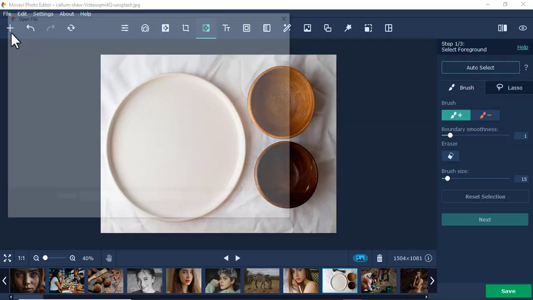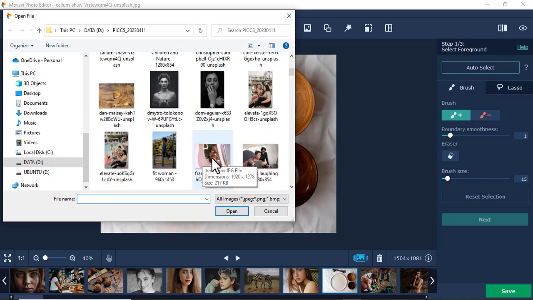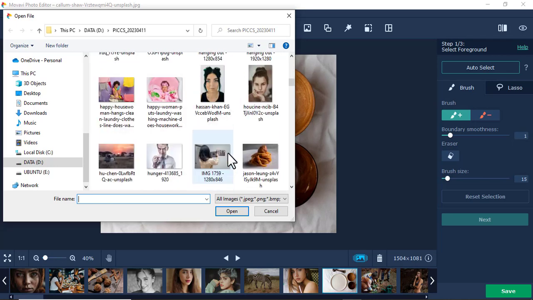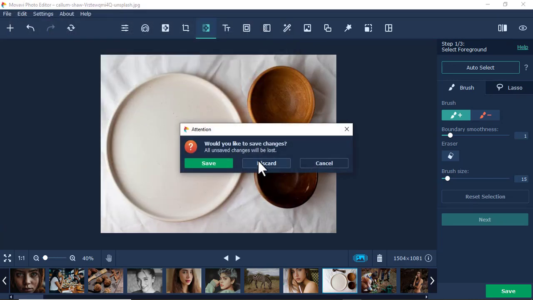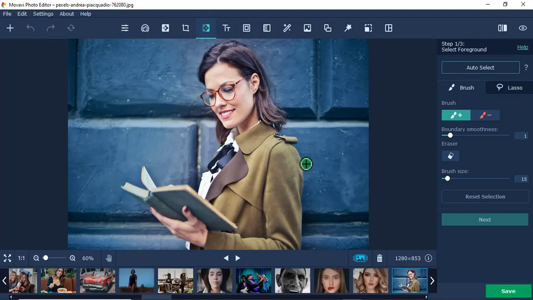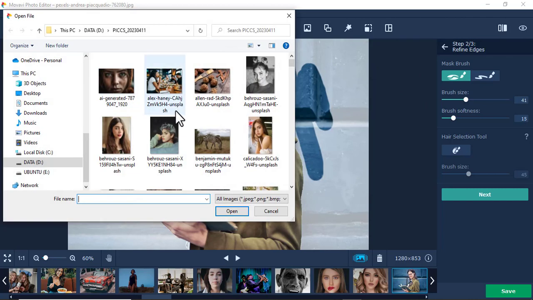I'll put another picture, click here. This time I want to put another person, just a lady. Maybe let me look. Okay, maybe this lady here. Put that one, discard that one. Then I'll just use auto select. Just remove the background just like that. I mean, there's no background. It means that another image.